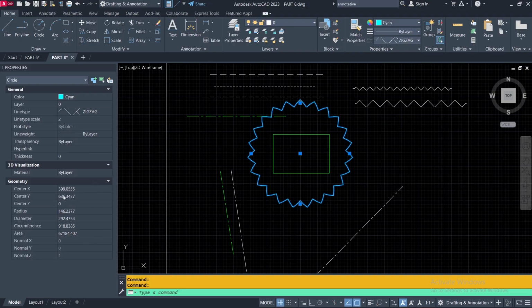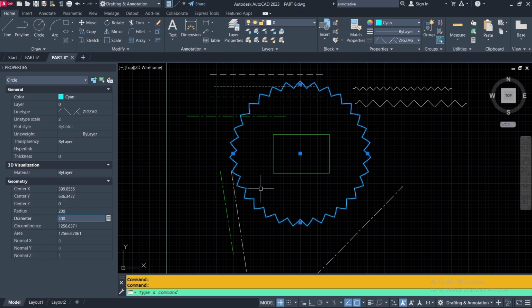Not only this, I can change the center position and the radius. Radius is 146 point something. So I am going to change the radius to 200, then press enter. So from here we can see that properties can be changed of any object as well as the drawing file.